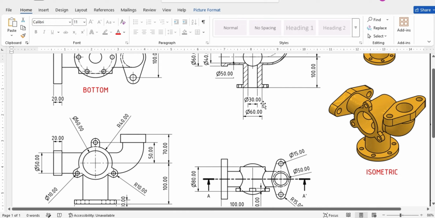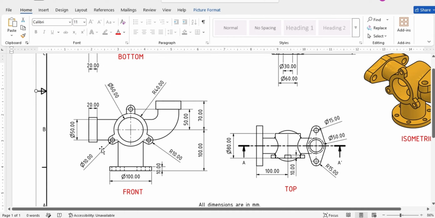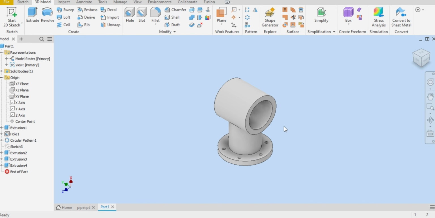Let me go back to the drawing sheet. Now it's time for these tiny features, 3 features at the circumference of radius 40, radius 10, and the inside is 10 millimeter diameter.